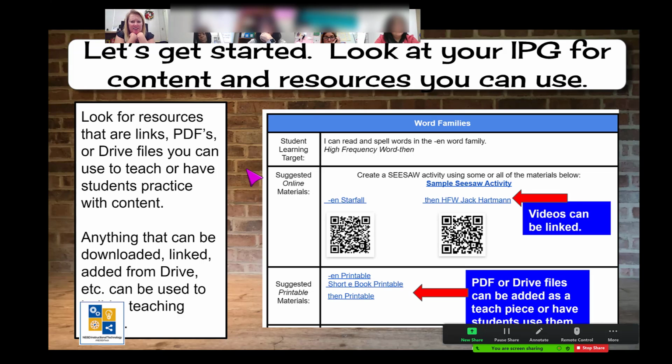So what we're going to focus on today is how do we take what's on the IPGs and put that into a Seesaw activity. So we want to use that curriculum content, but we're going to look at how do we take it and move it from the IPG format into a Seesaw lesson. So here's some things to look for.